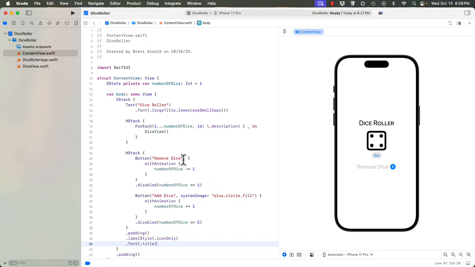And then finally, let's add the system image to the remove dice button. So right after the quotation marks, press comma and then type system image and press tab. And then here we're going to call minus dot circle dot fill. And notice, remember, the button is disabled when it starts, and so that's the disabled, it's grayed out for the image.